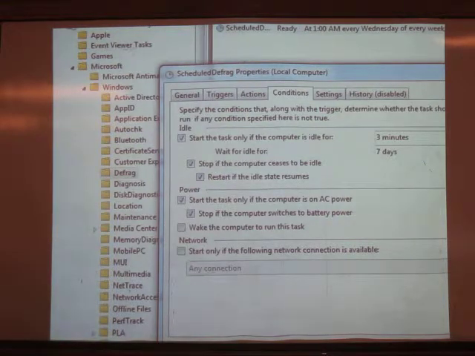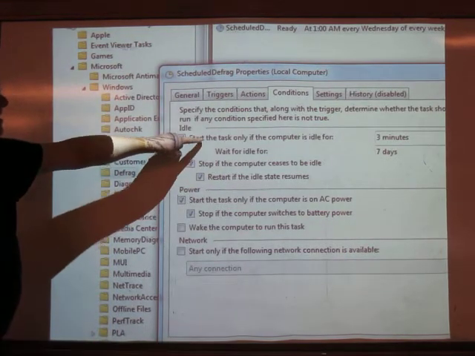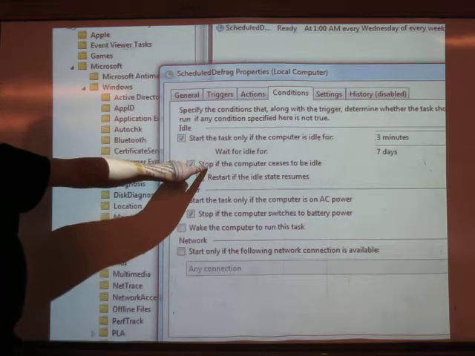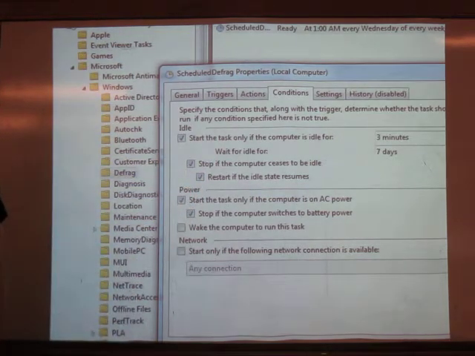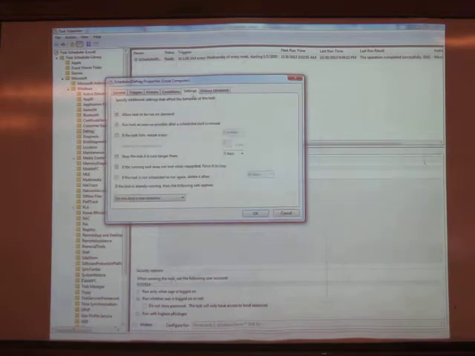So they finally got this set up here, so it will only run if the computer is idle, and it will stop. If it stops being idle, it will restart if the idle state returns. That's what you need. So if I'm using it, don't defrag the disk right now. Wait. And idle means something like you haven't moved the mouse or touched the keyboard for some period of time, like 5 minutes. So that's good stuff.